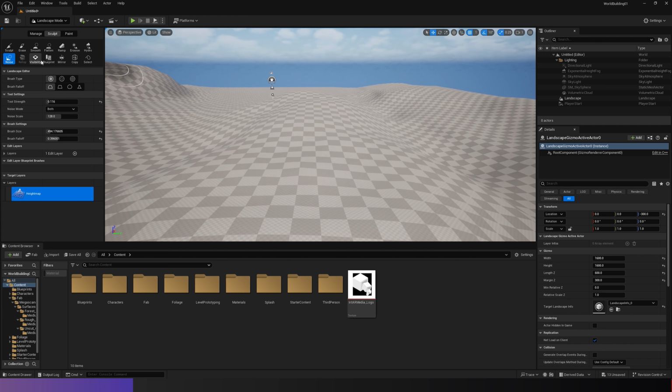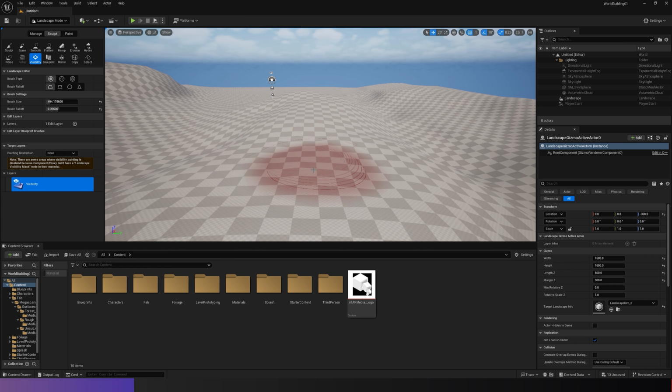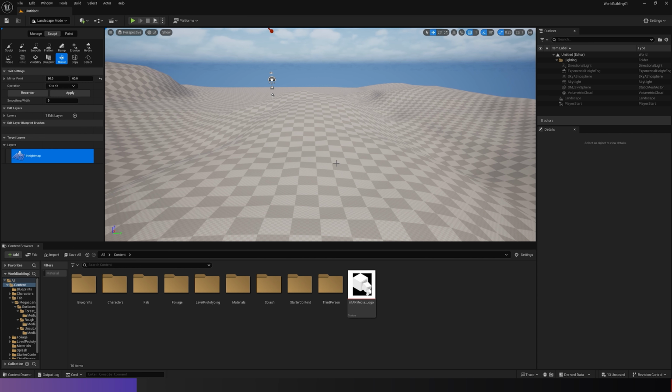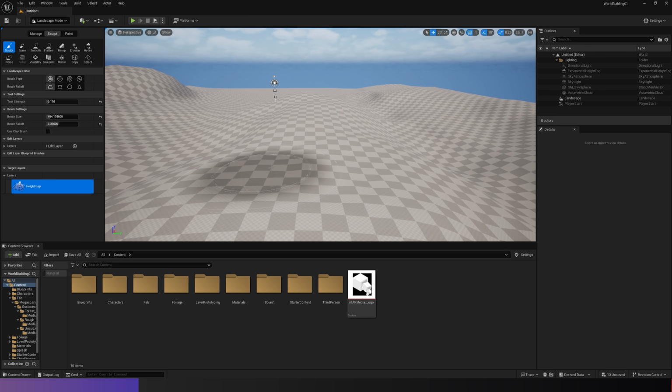The other tools I'm not going to worry about, but we have things like visibility, whether we want something to be visible or not, blueprints, where we could add in a blueprint brush if we've got a custom one made, and our mirror tools for if we want to mirror paint an area. Again, not going to worry about those.